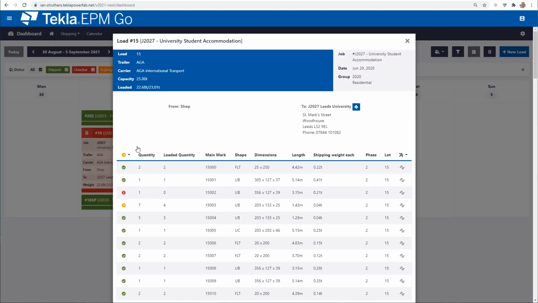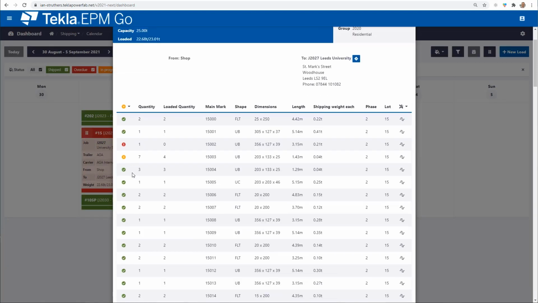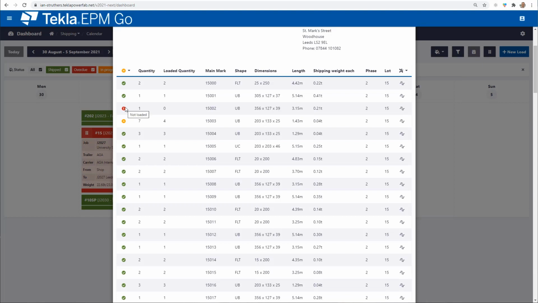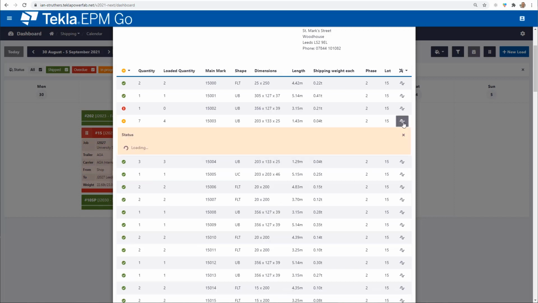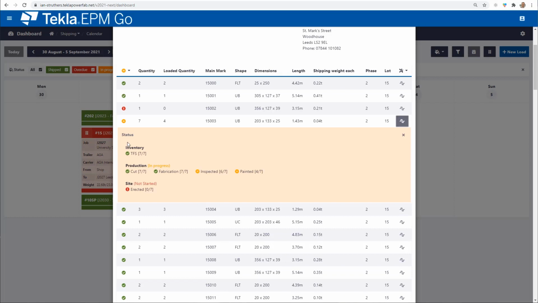But if I use the load details screen, you can see this will show a list of all the assemblies that are assigned to that load. And using the icon on the left hand side, you can see the current load status. So assembly mark 15002, we've currently loaded 0 of 1, and 15003, we've loaded 4 of a total 7 quantity. If I click on the status icon over on the right hand side, that's going to now show me the fabrication or the production status for that particular assembly.